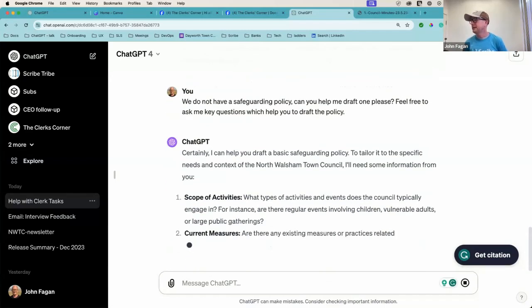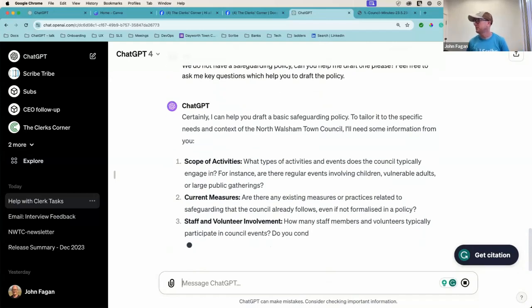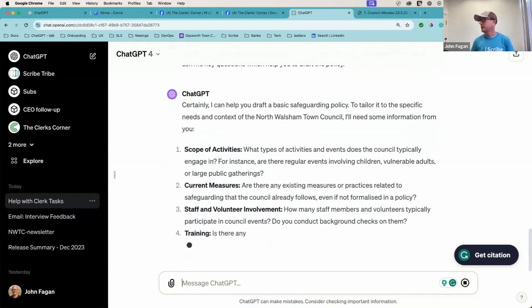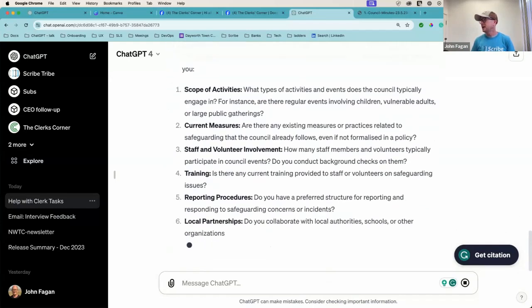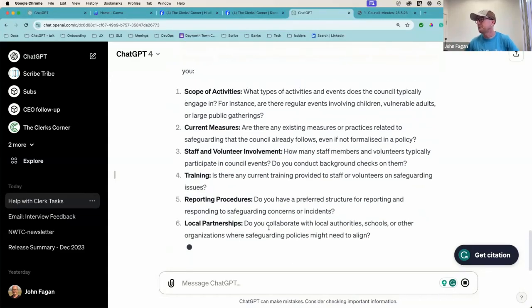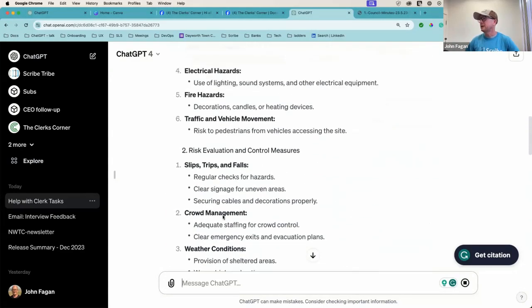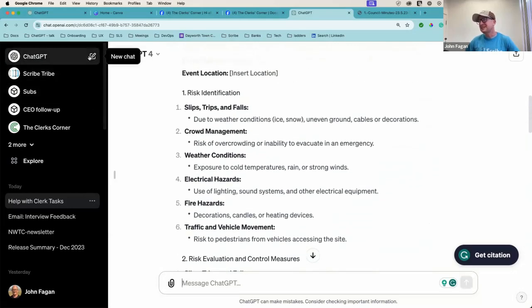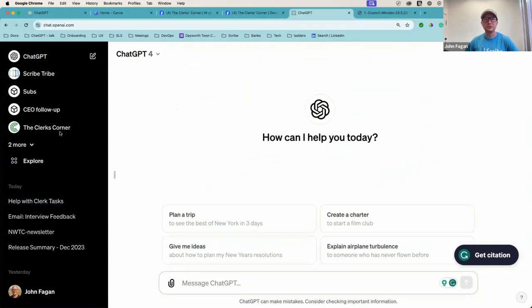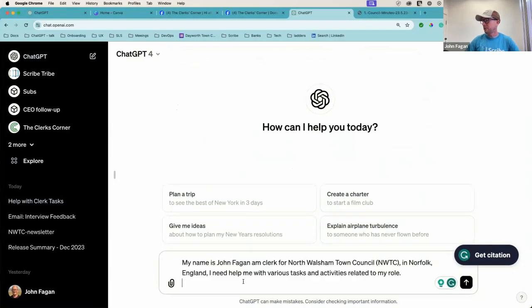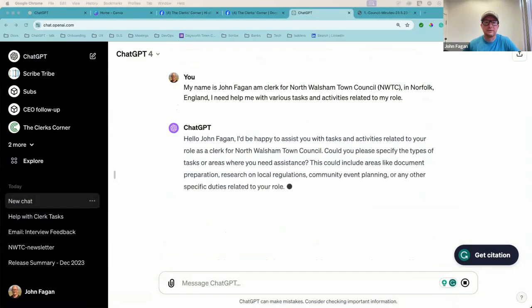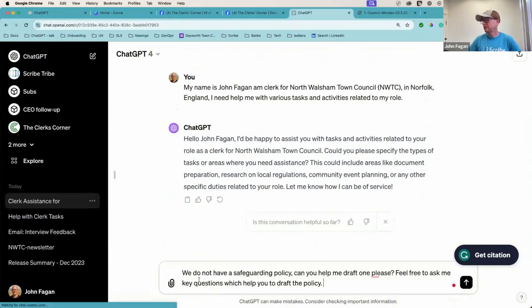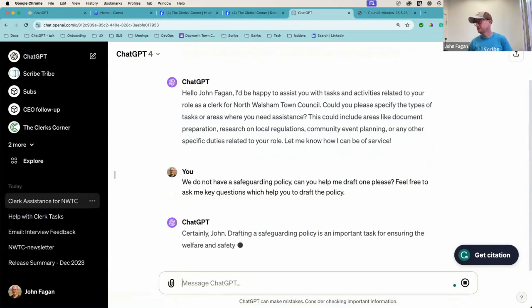Okay, so to help me, it's asking scope of activities, what type of activities, current measures, staff and volunteer involvement, training, reporting procedures. I think it might be picking up a little bit on the context of the actual event, so it's maybe a little bit biased. So what I'll do is start the conversation again in a new chat, throw that in there, then grab that text, copy and paste, and there we go. Let's see what ChatGPT comes up with.